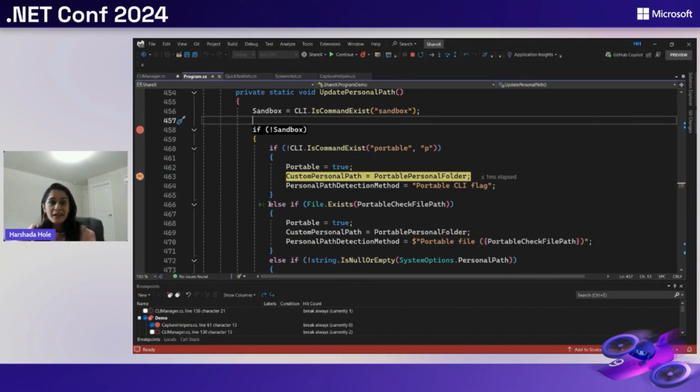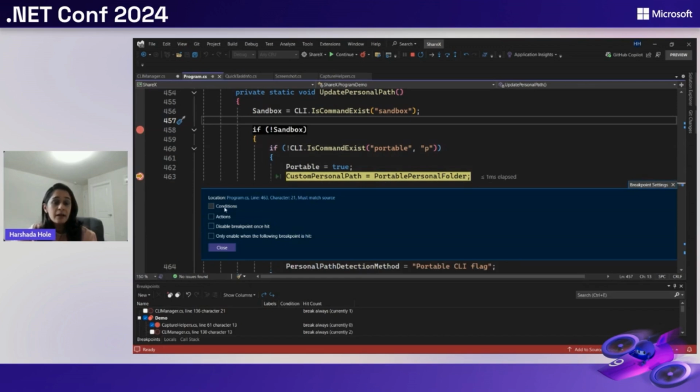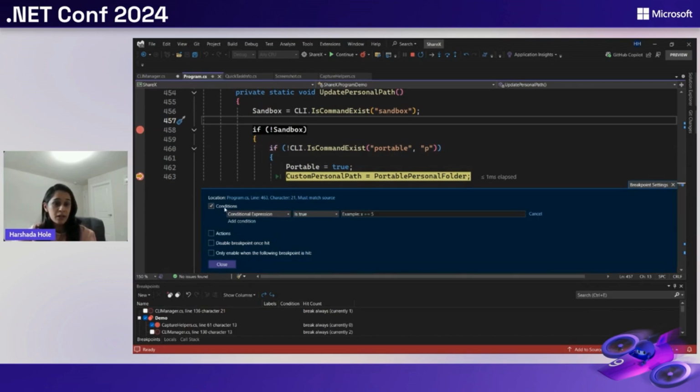So what I can do is convert this to a conditional breakpoint, so I can decide when and when not this breakpoint can hit. You can hover over it, go to settings, and then click this condition checkbox here. Now, conditional breakpoints are great, but sometimes coming up with those conditions is not easy. Also, if you're new to conditional breakpoints, having some suggestions for those conditions can be really helpful. And that's where, again, Copilot can help you.